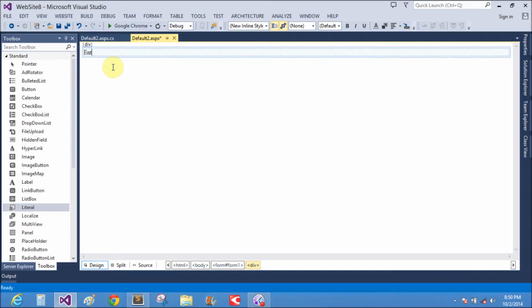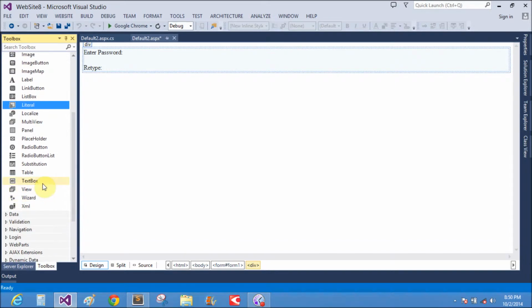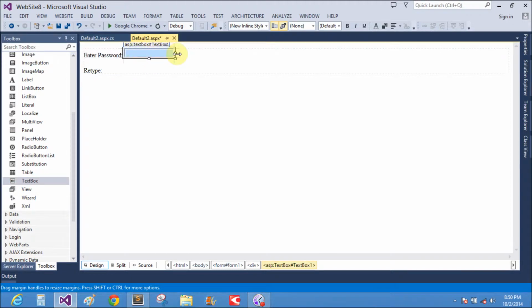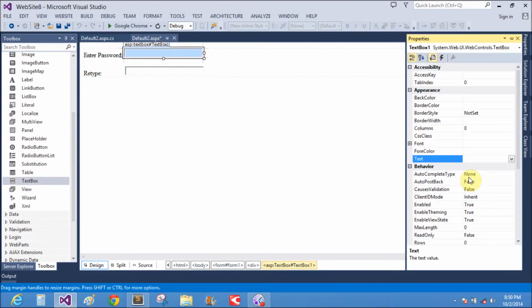So enter the original password and retype password. Okay, and that is the text box here. Change the name of the text box to password.